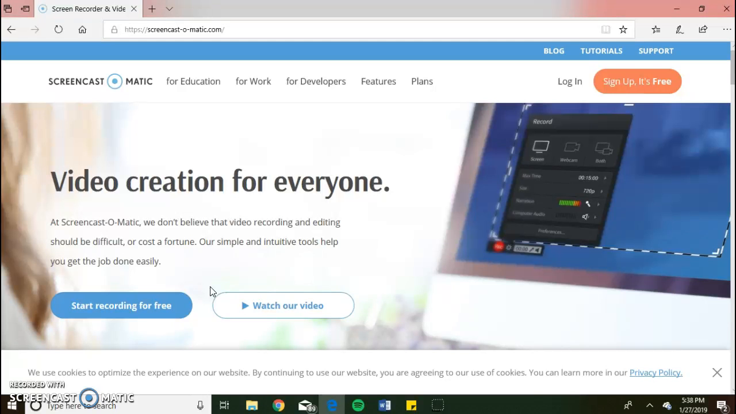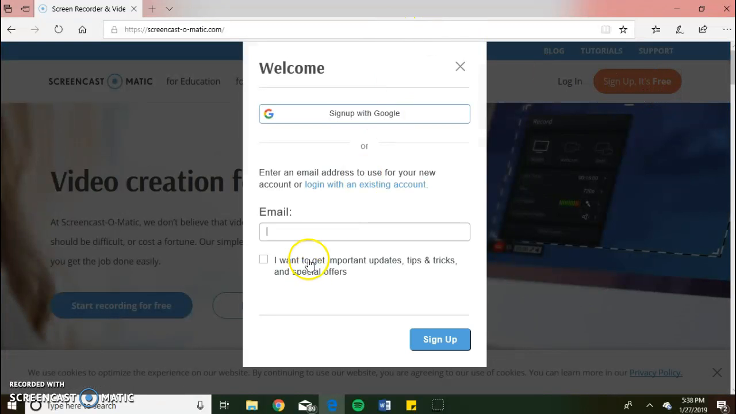All new users must download the software to launch Screencast-O-Matic. So when you come to the webpage, this is what you'll see, and you'll just sign up. Remember, it is free unless you choose to use the deluxe screen recorder. So once you select sign up for free, this will pop up. You can sign in with your Google account or type in any email you wish to use.